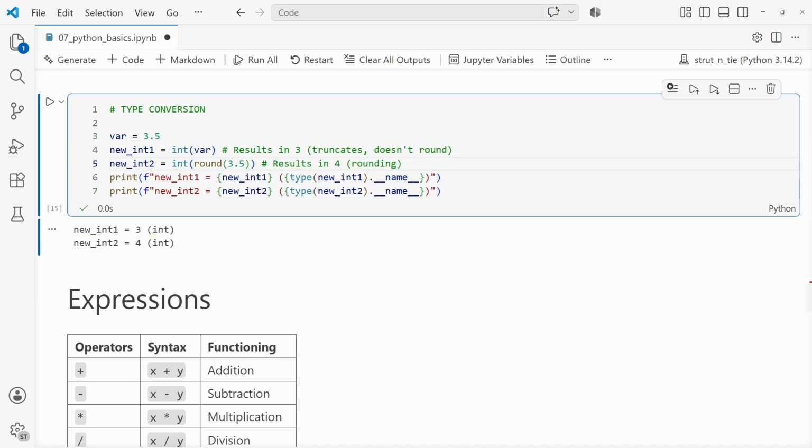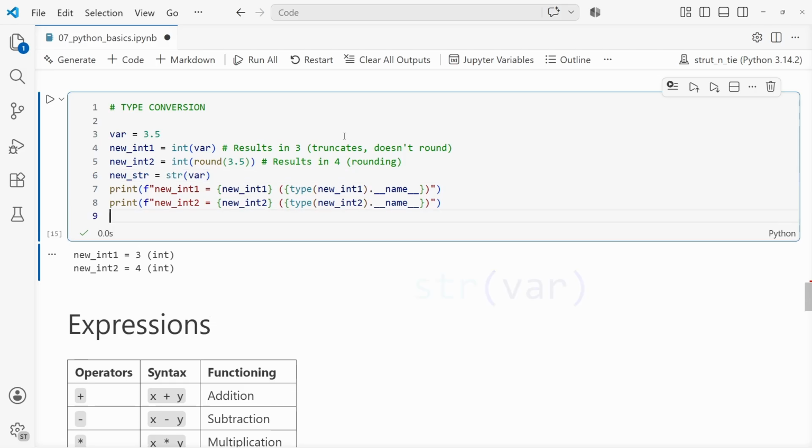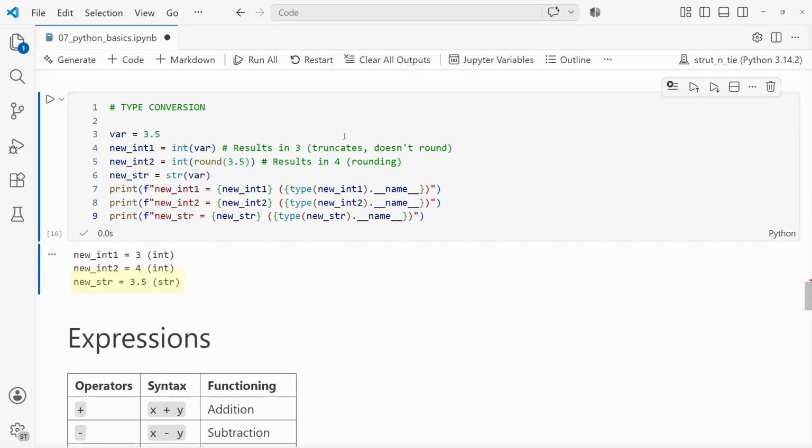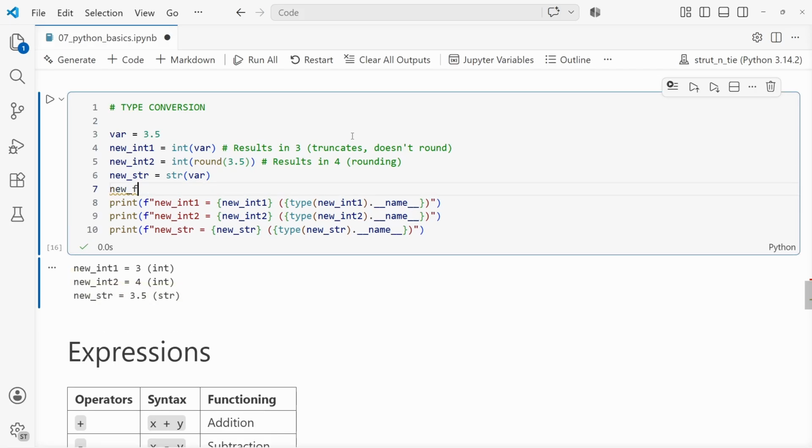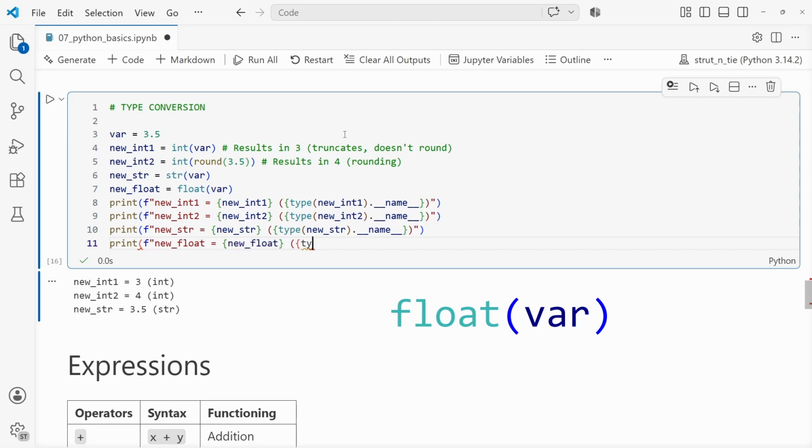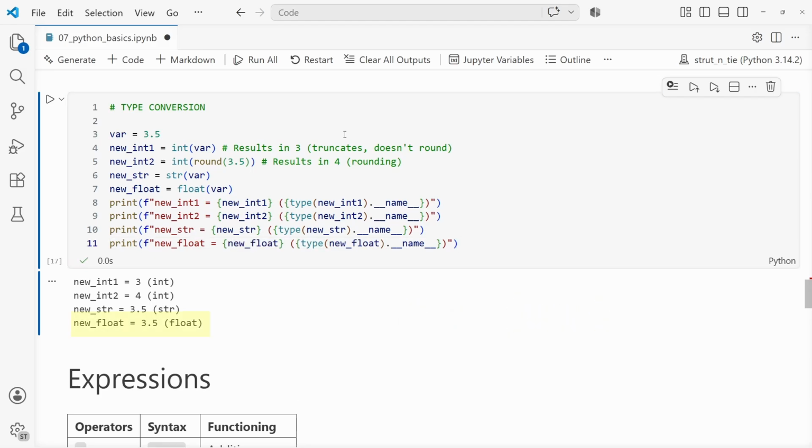To convert a value to a string, we use the str function. When printing new str, we can see that it is a string. Finally, we can convert a variable to a float using the float function. Naturally, this won't change the initial variable, which was a float already.